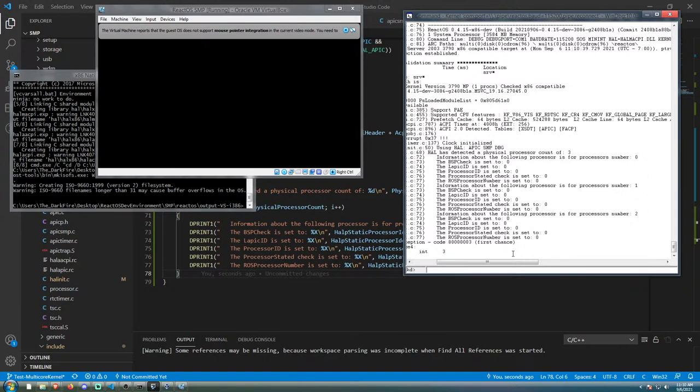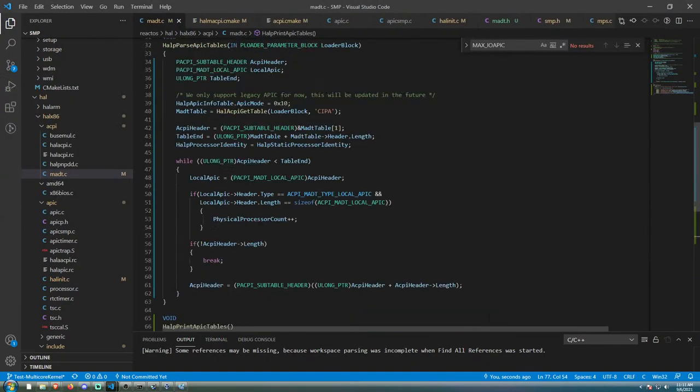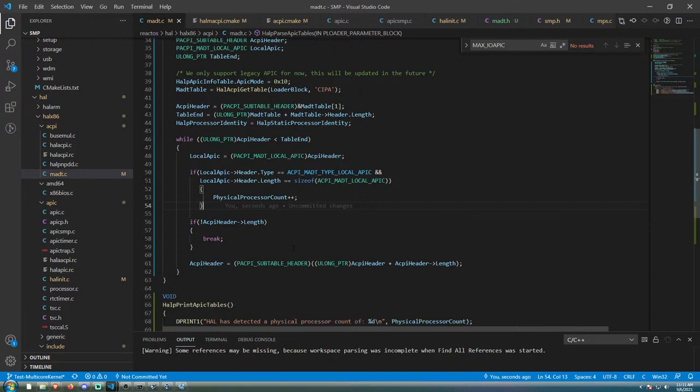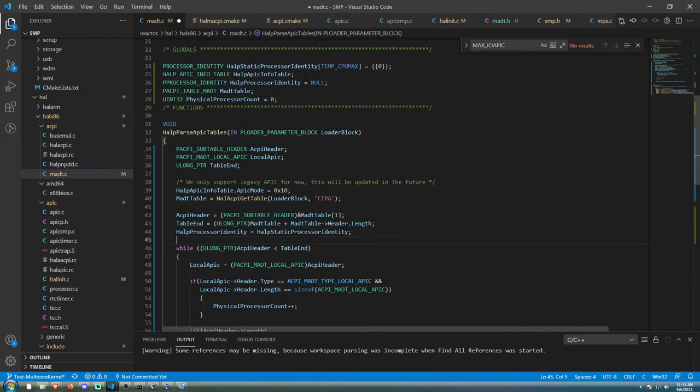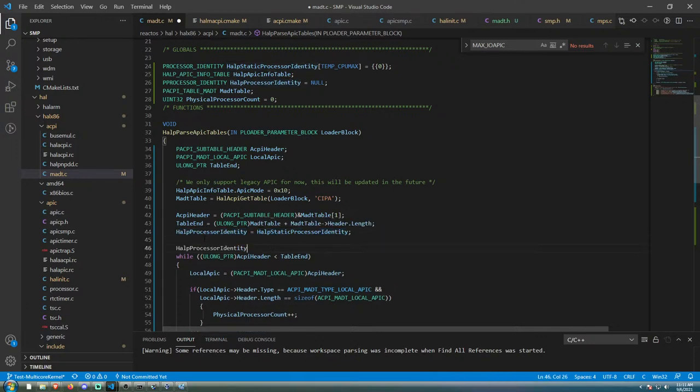Alright, so the way this works is that for each and every one of these, this is going to be super obnoxious because of the way this works. So we start at zero, increment it. So, here we go. Ready? The static processor identity table. So this is a pointer to this, sorry. So I can assign it from here. Dot BSP check is equal to 1. How glorious is that?